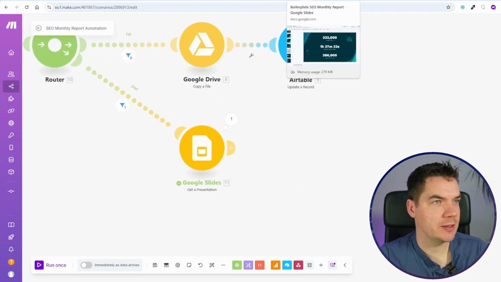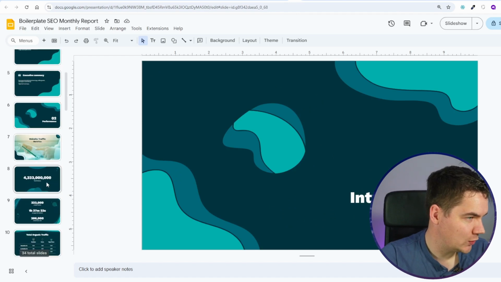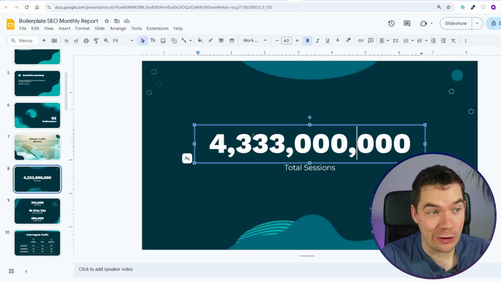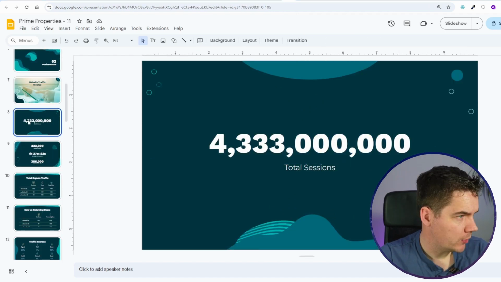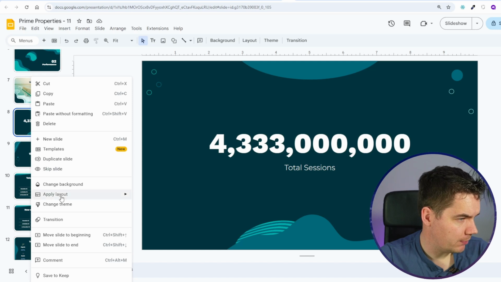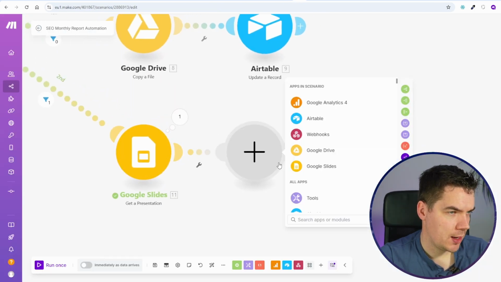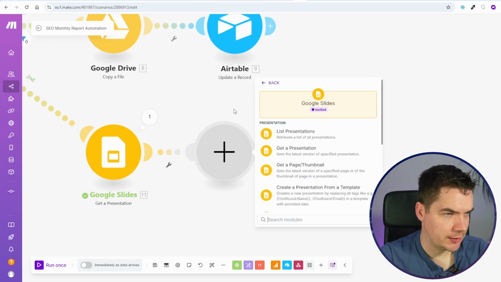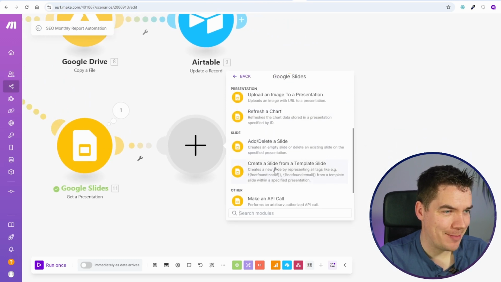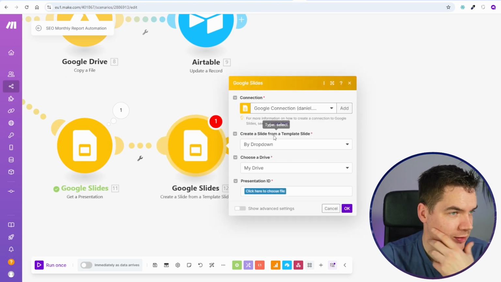So we have the sessions metric. So let's try to add the sessions metric here into this total sessions. If I right click on this slide and mark it as skip slide, and then I go to Google Slides and choose create a slide from a template slide, I think the fact that it's marked as skipped means it should show up. So let's test that out.